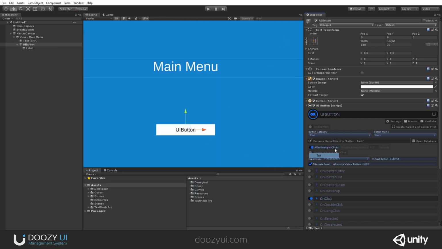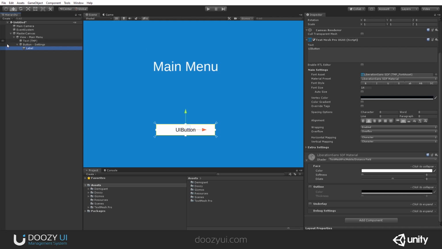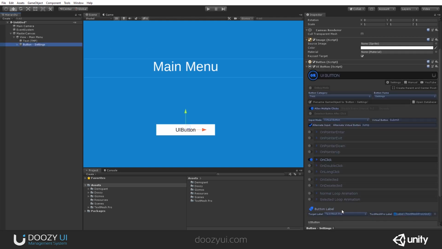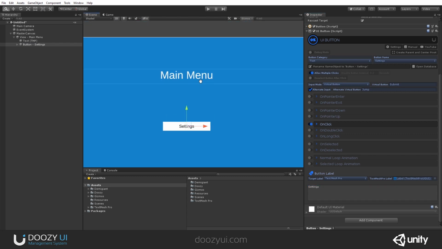And now I can say test, and this will be my settings button. I also have a rename game object option. So rename this game object to button minus settings. Right now, its name is UI button. So I'm gonna click that. And now it's button settings. And here we have a convenience method. Instead of going here, selecting the label and changing the text, you can do it right from here and say settings. This is just to speed up your design.